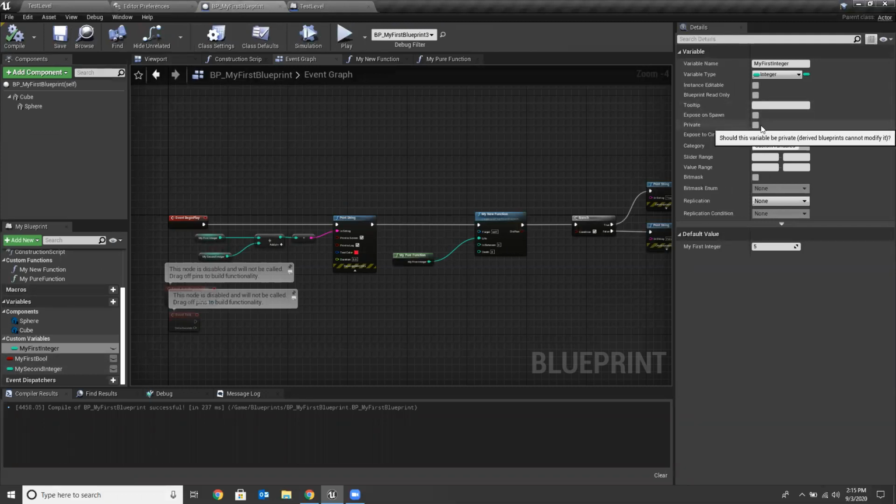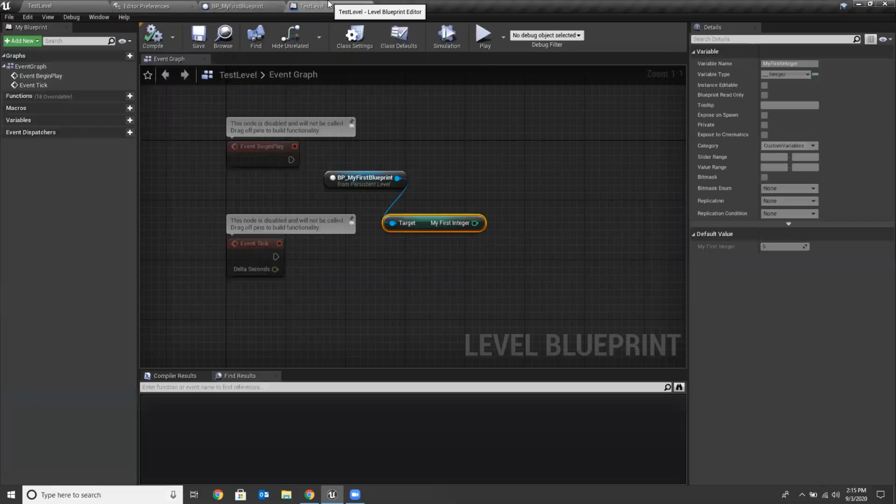So you just check and uncheck that to change that behavior to basically, can I access that outside of my class? And this is the level blueprint, and we are outside of the class. I'm using a direct reference here, but I can access that outside of the class. And when it was private, I could not. So just be aware of that.